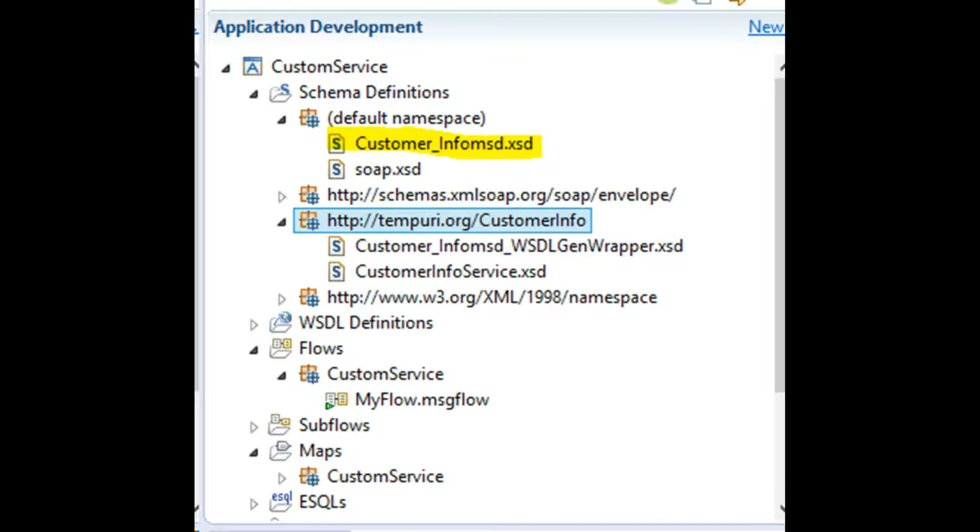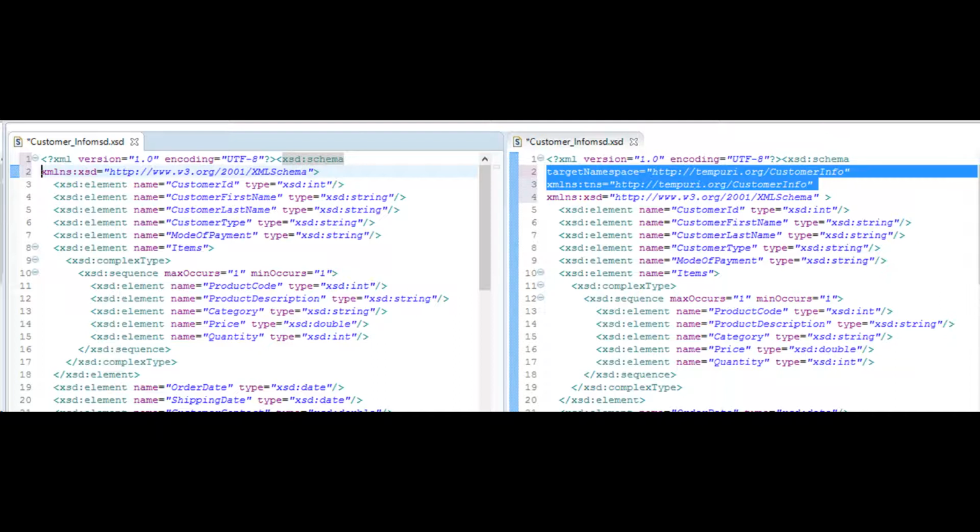Observe that the XSD which contains the input and output objects is under the default namespace. And the toolkit has created a WSDL gen wrapper.xsd file for the SOAP request and response structures with namespace. The solution to our issue is to add a namespace to your existing schema.